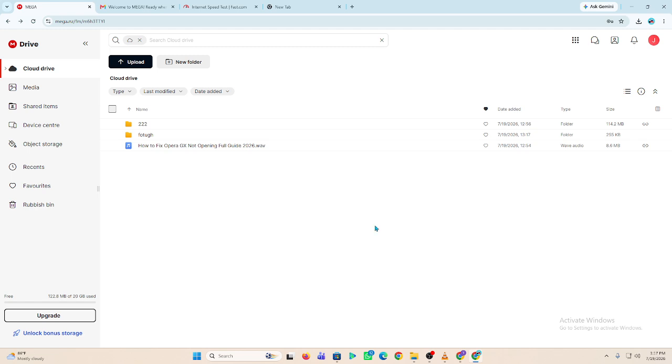And that's how you use Mega on Windows. With the Mega app, you can easily store, sync, share, and manage your files from your computer.